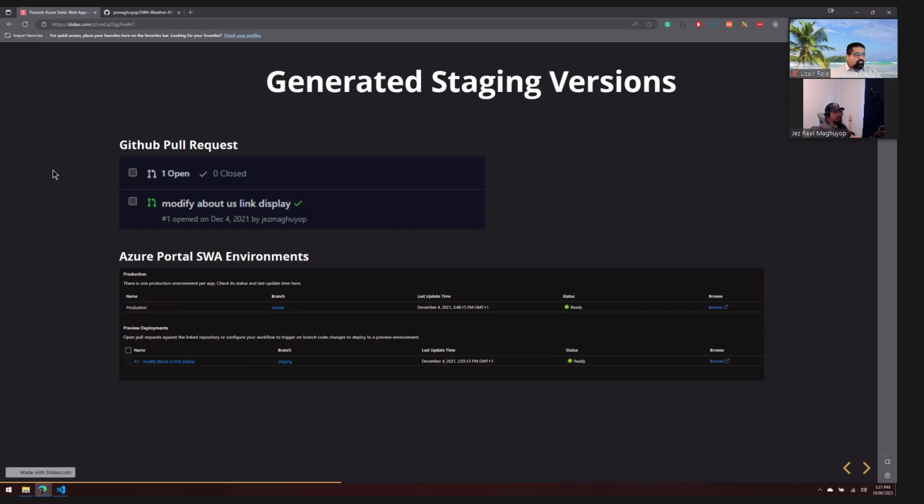What else? The good thing, I guess, is that they recently released password protected pages, so you can configure it later on the Azure portal. So even though your pre-production or staging environments are public, you can enable password protection. So when they go to that URL, they will be prompted to enter a password. Again, I'll try to show that later as well.